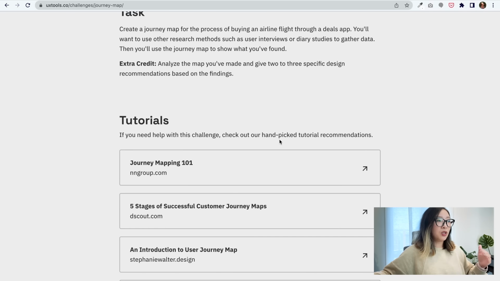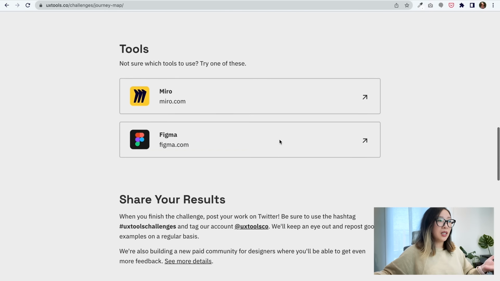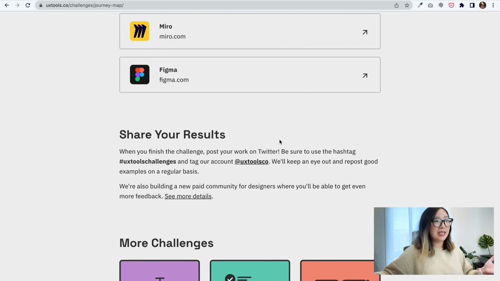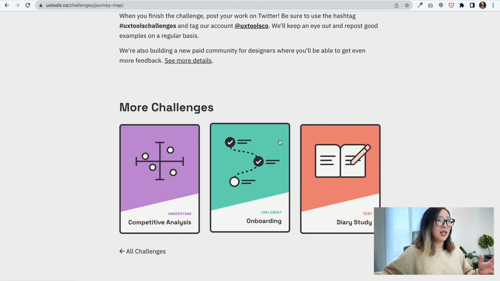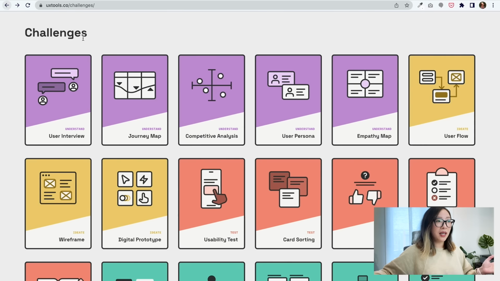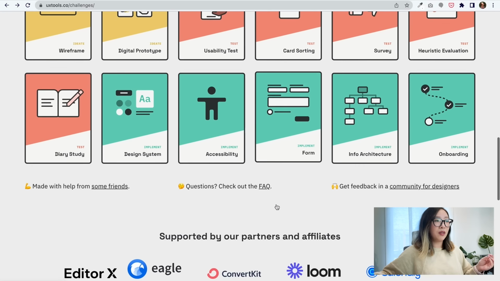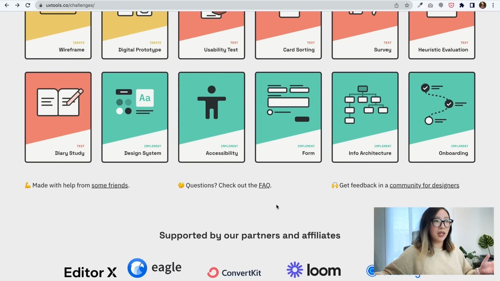It also has some tutorials to help you work on this challenge, some helpful tools that you can use, and even a place where you can share your result and exchange ideas with other designers. I think this is a very helpful place to practice design challenges, which are very commonly involved in UX design interviews.